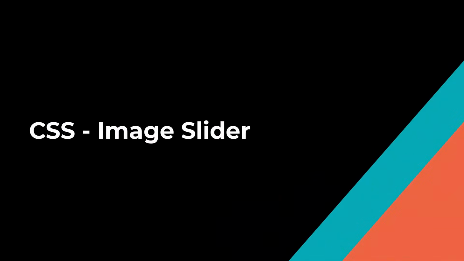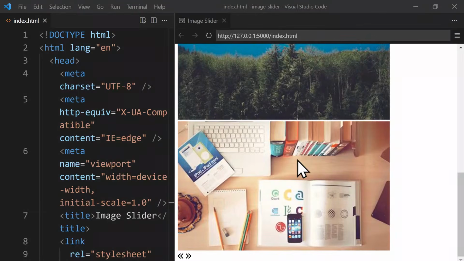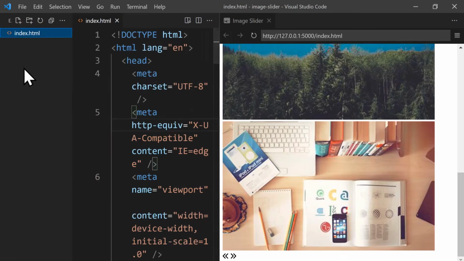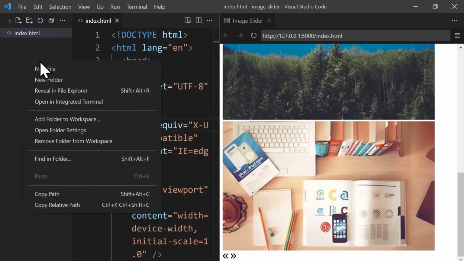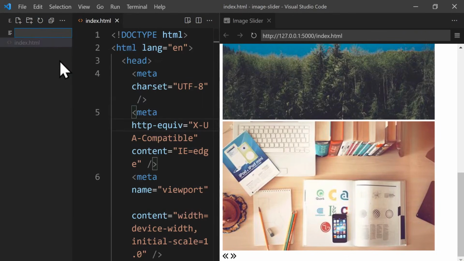In the previous section, we completed all the HTML work. Now we're ready to begin styling our project with CSS. Our first step is to create a new CSS file. To open the File Explorer, we can press Ctrl-Shift-E. We will now right-click in this empty space and select New File. Let's call the new file style.css and then press Enter to create it.